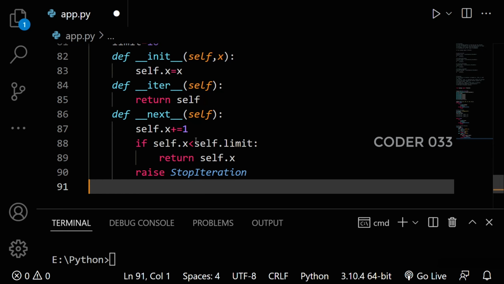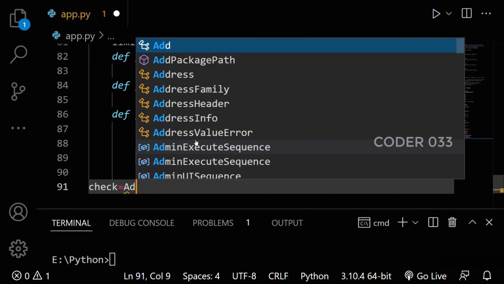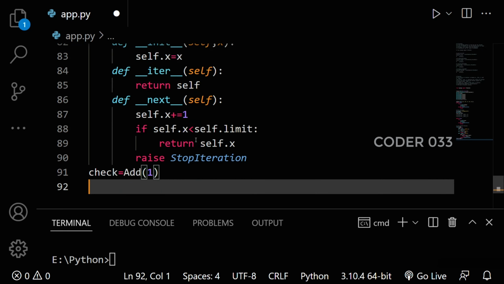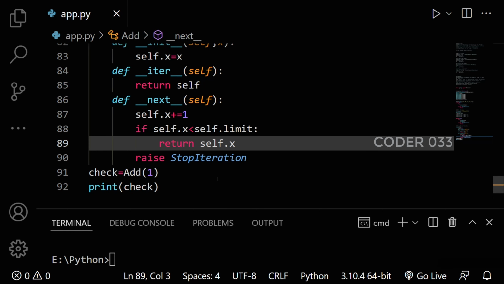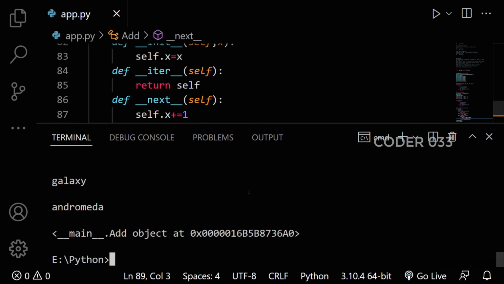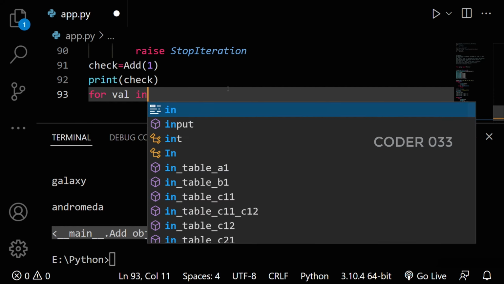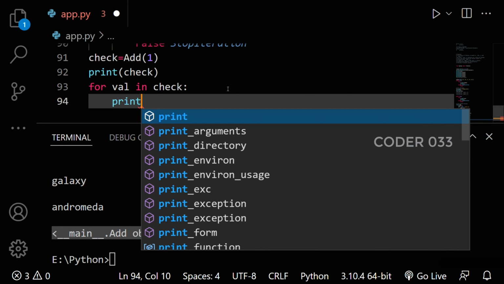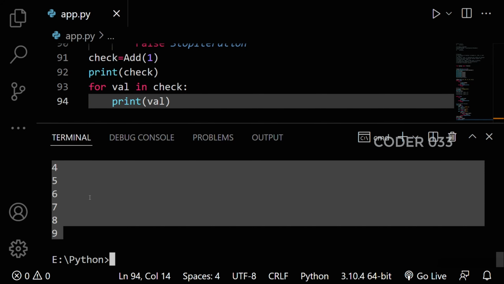Here I create the check variable, passing a value of 1. Print check. So it will return an iterator object. Okay, it will return an object. We need to loop through the value. For val in check, print val. It prints 1 2 3 4 5 6 7 8 9.